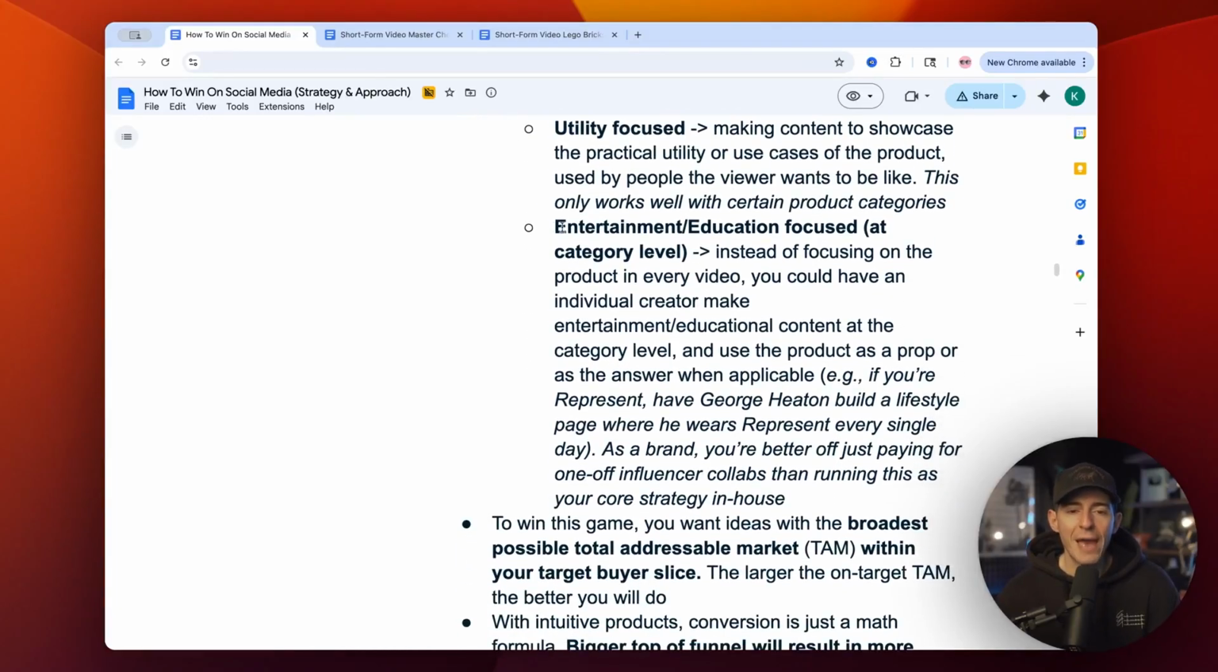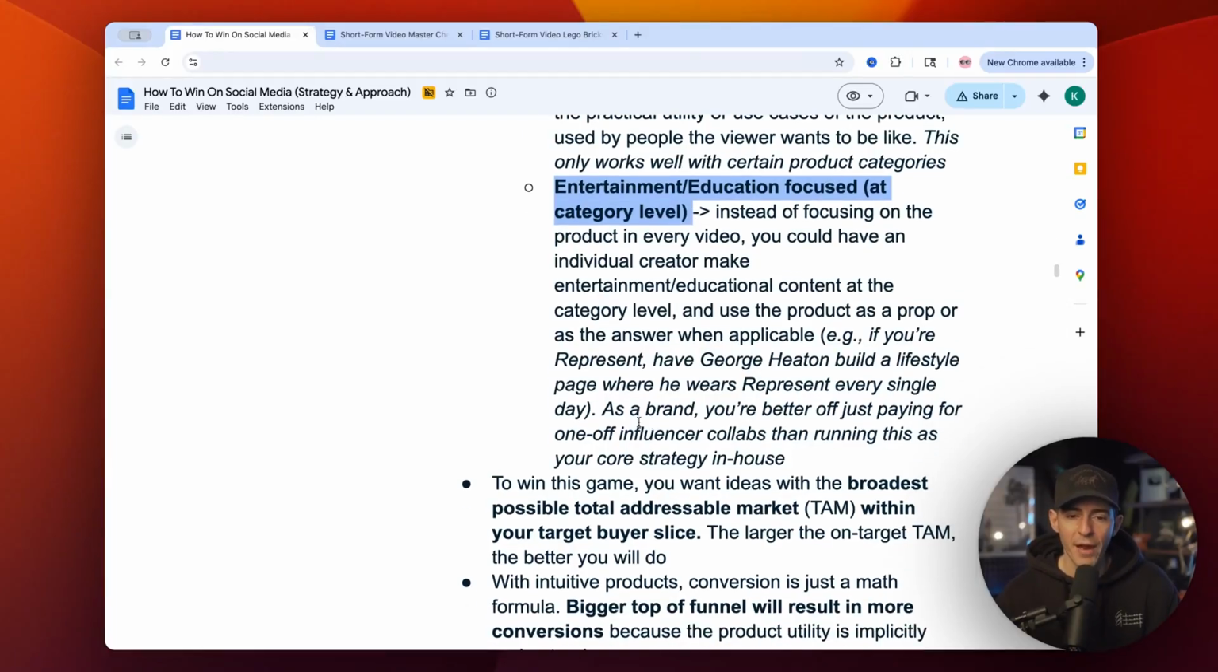Now, you could also do entertainment or education content at the category level. This is a bit meta, but instead of focusing on the product in the video, you could have an individual creator make educational entertainment content at a category level and use your product as a prop. So an example of this would be George Heaton, the founder of Represent. He makes content about his own life where he wears Represent every single day. He doesn't really talk about the clothing from a utility or entertainment perspective, but because he shows it, he becomes a canvas for it. This is a way that you could make content to showcase these intuitive product brands.